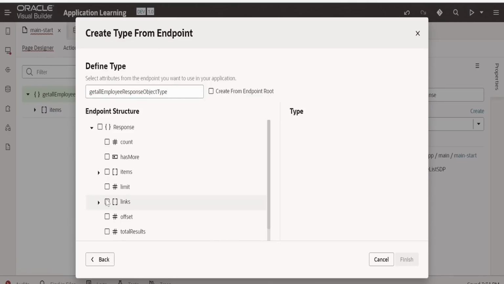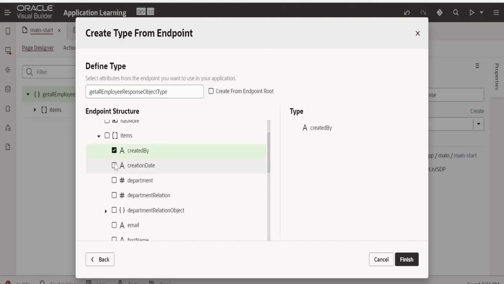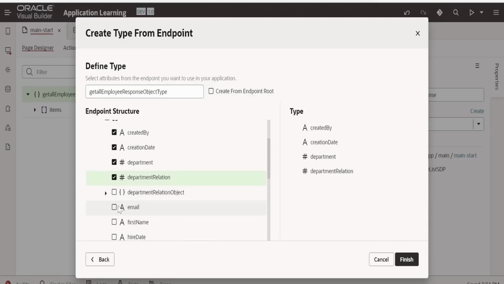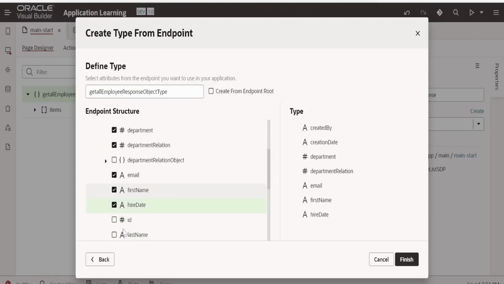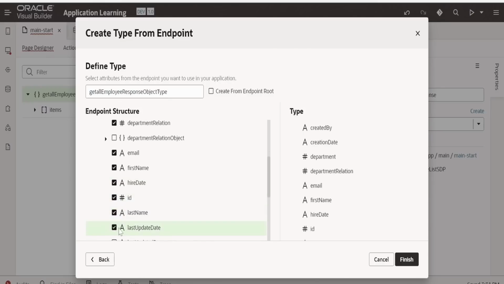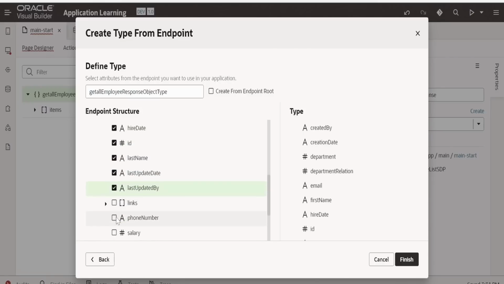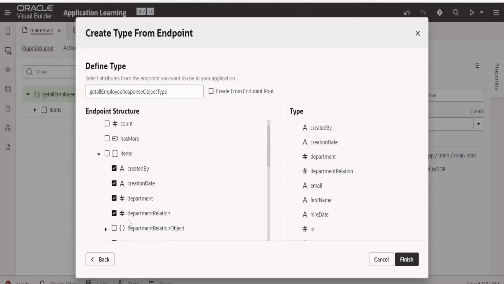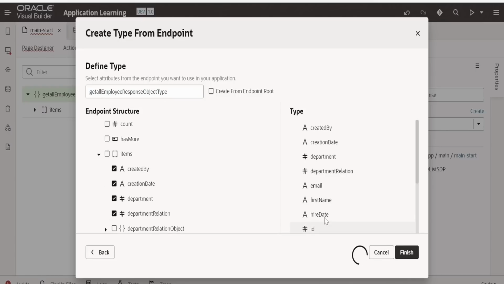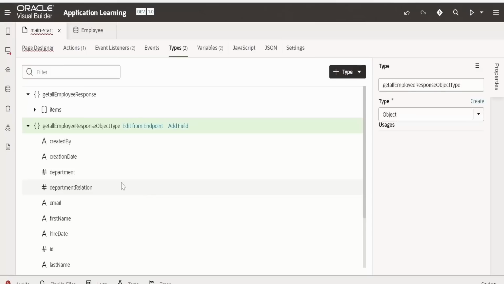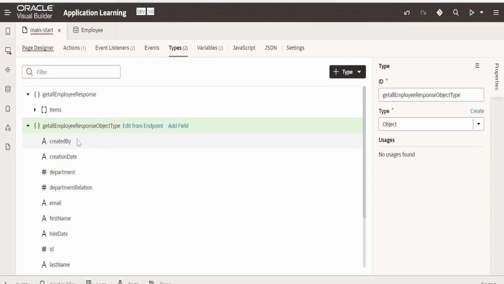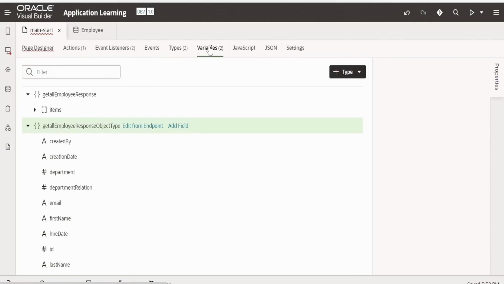So I'll uncheck this, expand items. Here I will select what details I want. I want email, first name, hire date, ID, last name, last updated date, last updated by, phone number, and the salary. Click on finish. As you can see, it has created an object for us, that is get all employee response object type. Go to variables.